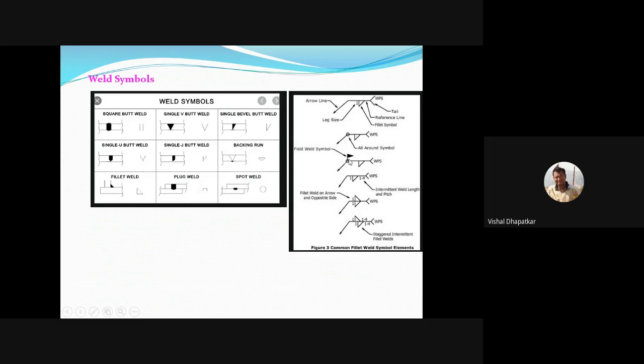Means wherever it is possible to put the weld, all those locations we shall put the weld when we say all around weld. Now in the above symbol, if we just add a flag to it, this flag indicates field weld. So this weld is a fillet weld, and it is all around, but it has to be done in the field. If it is without a flag, then it is to be done at shop. If it is with a flag, then it will be done on the site or field directly, right? So flag indicates the field weld.